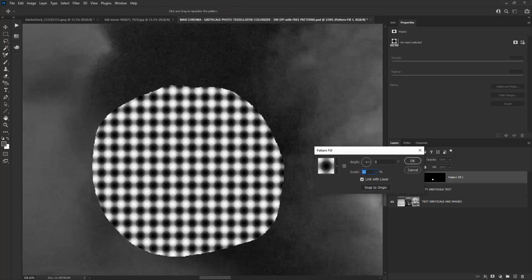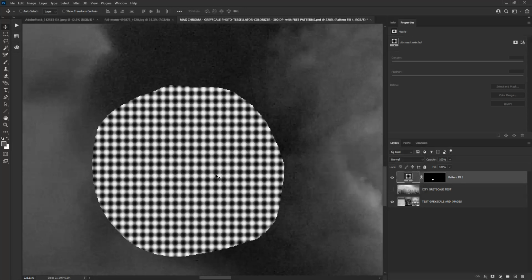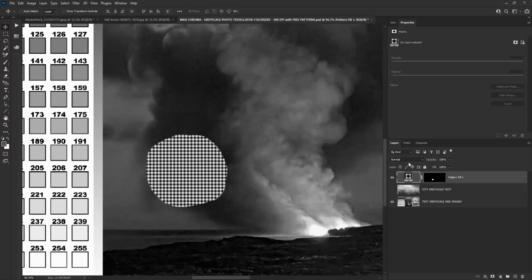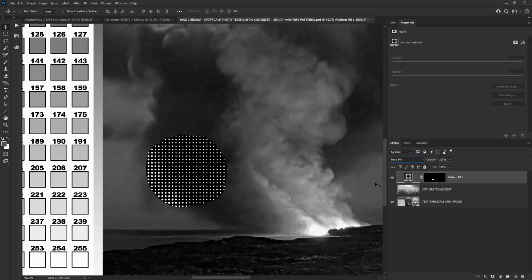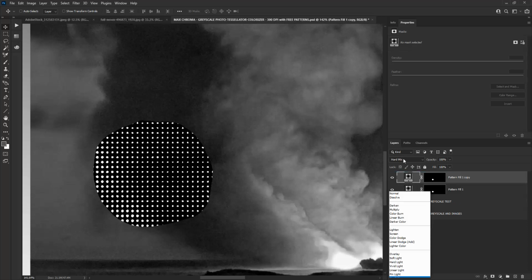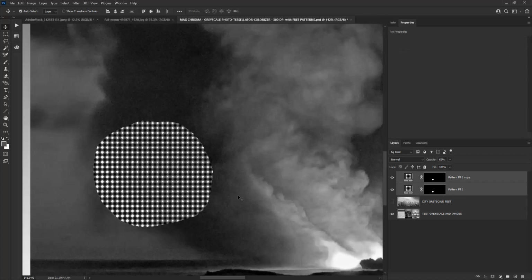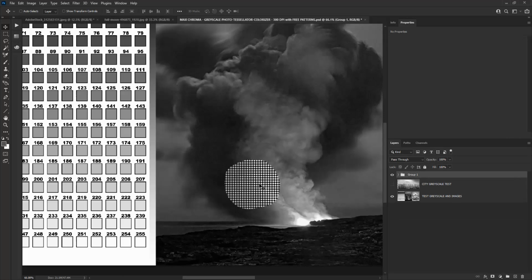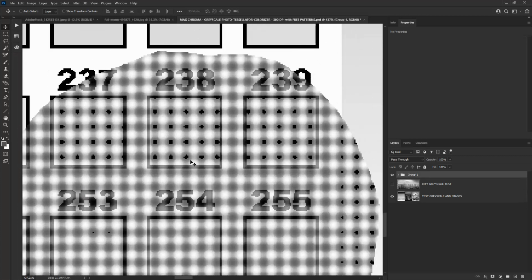I'll set this pattern maybe to like 20%, and then I'm going to set the mix to hard mix, and I think I'll also duplicate it, set this to normal, put the opacity down at like 50%, and group it, and we'll try that same thing where we have the pattern. Okay, you can see how the pattern turns into those dots.